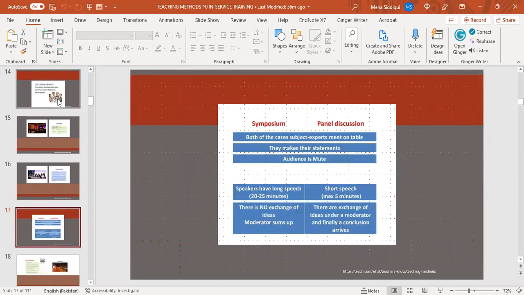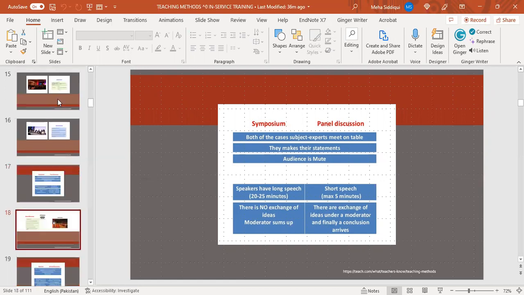The common thing between symposium and panel discussion is that in both cases the subjects first meet at a table, they make their statements, and the audience is mute. The difference is that speakers have long speeches in a symposium, usually 20 to 25 minutes, while in panel discussion it is of short duration, that is, 5 minutes. In a symposium there is no exchange of ideas and the moderator sums up, while in panel discussion there is an exchange of ideas and there is a moderator, and finally a conclusion arrives.